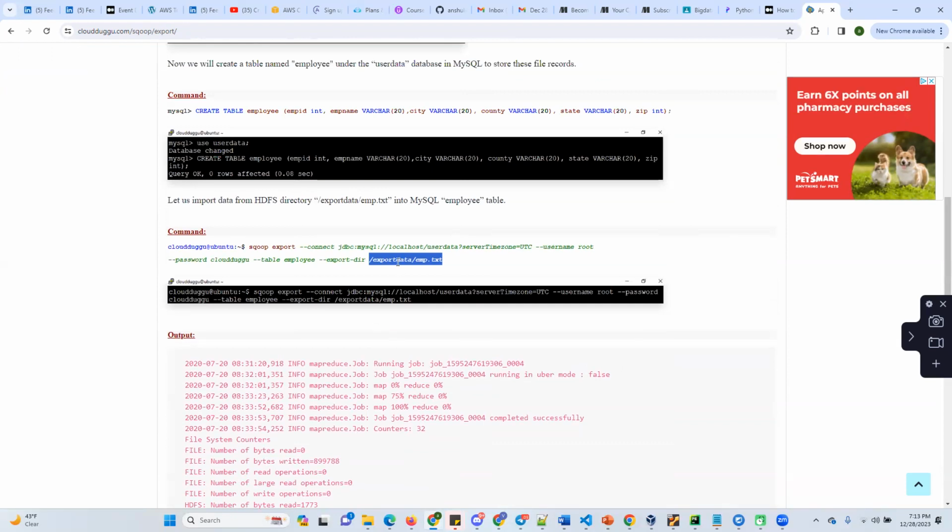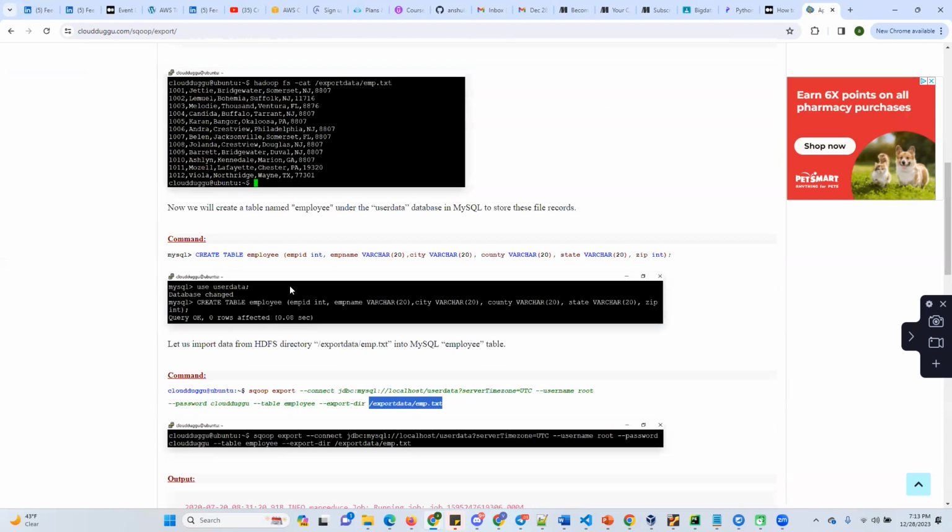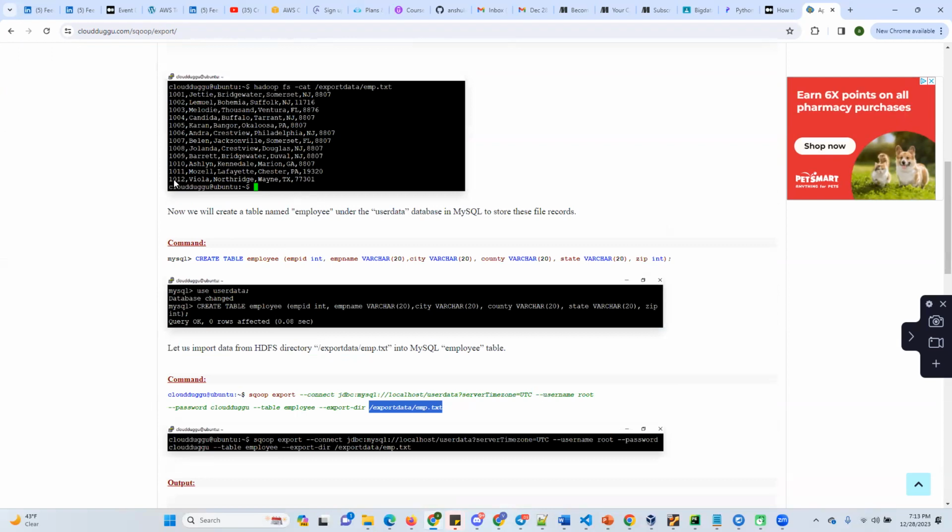And one more option is there, allow insert and merge key. Allow insert is: suppose today you have 12 records, but tomorrow you add some new records in the file and again run your sqoop export. In that case, there is one more property you will write here, allow insert. Another property is there, merge key.